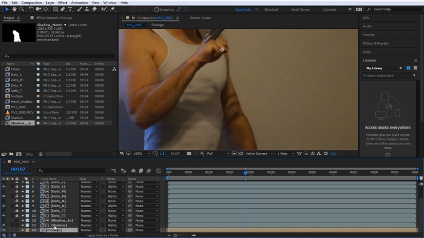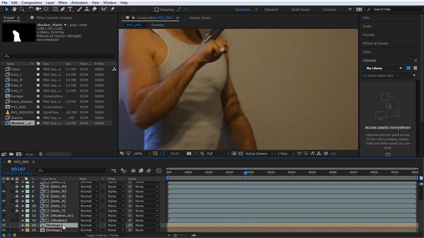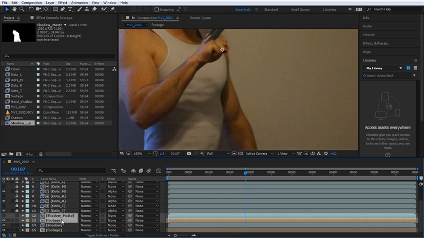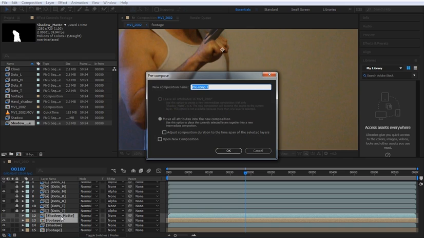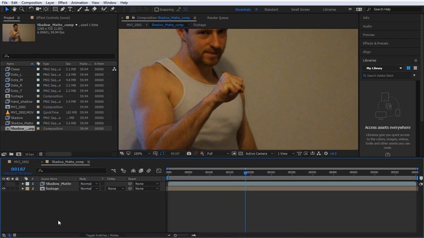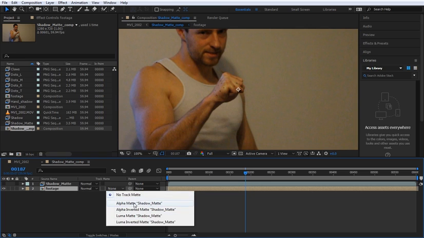We're also going to duplicate our original footage layer. Control D. So now we have a copy of the footage layer. And we're actually going to, track matte for a second. Select these two here, the shadow matte and the duplicated footage layer. Control Shift C and pre-compose that. And let's call this shadow matte comp. And now we're going to use the shadow matte as an alpha matte for the footage.